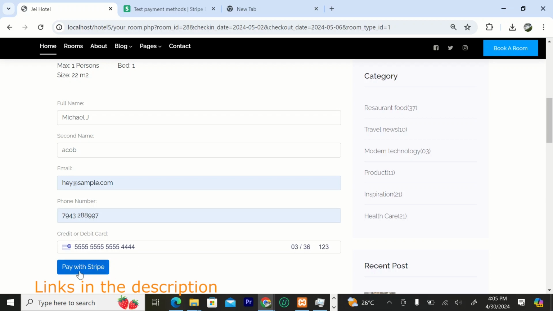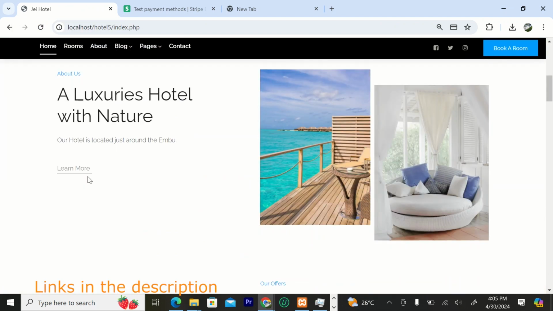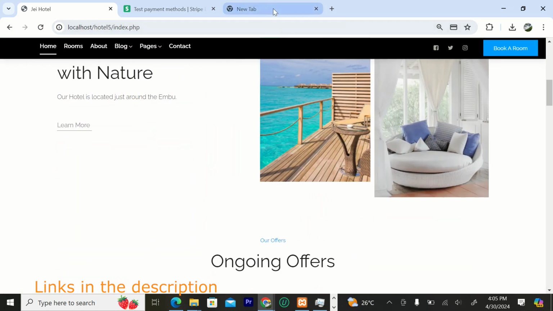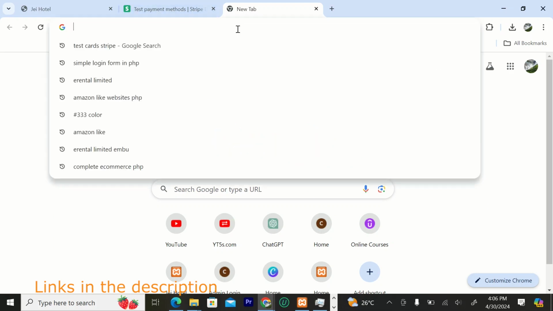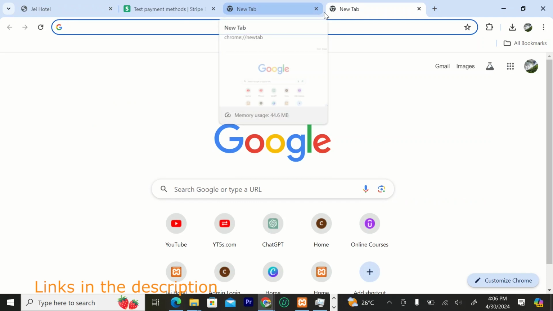After that, now you can click pay with Stripe. Once you click pay with Stripe, as you can see from the top left, it has told us that we've paid. So to see whether we've paid, we can go back to the Stripe dashboard.